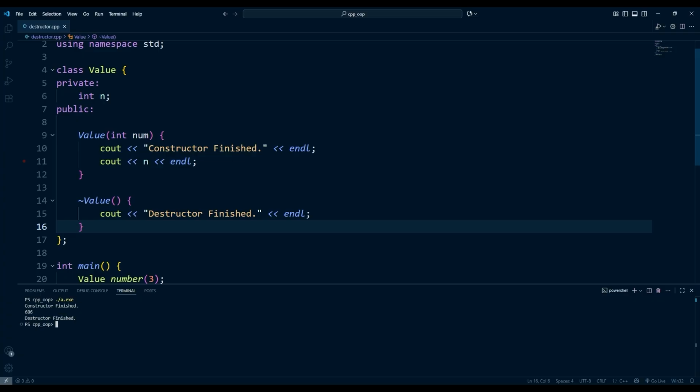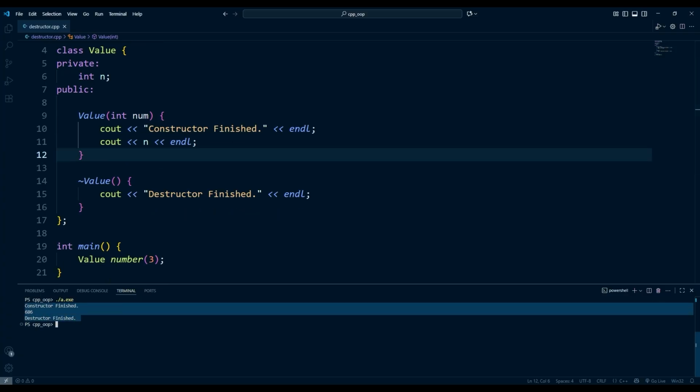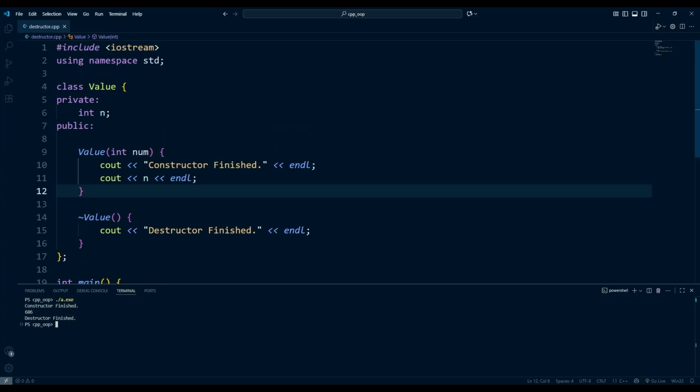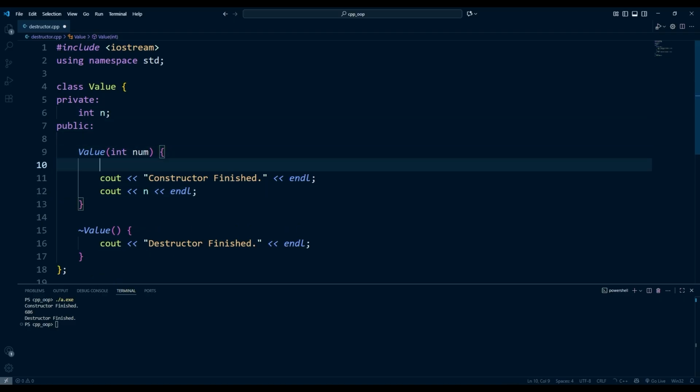All right, so let's go ahead and run this. And as we can see, I actually made an error. I never set n equal to anything. I forgot to do that, so let me go ahead and do that really quick. Sorry about that. So we'll set n equal to num. So now that should be good. Yeah, so we got just a random value, 686.